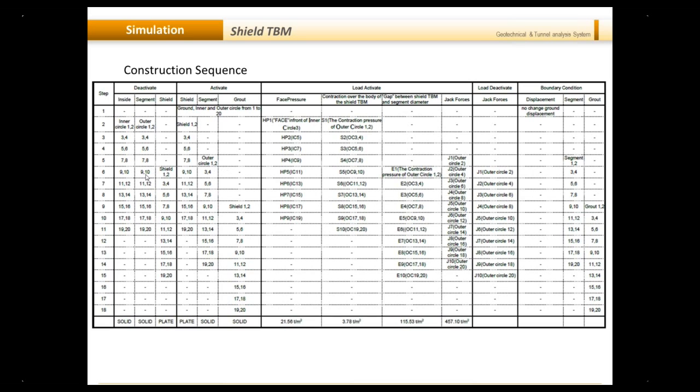Then we'll deactivate these 2, and we'll deactivate the shield, because once the segment is constructed, the shield is no longer there, it has moved forward. So we'll deactivate the shield members, and as and when we deactivate them, we'll activate the gap loading that we have computed, and obviously the jack force as the excavation proceeds further. This is a cyclic process, as you can see. Then we'll continue to deactivate the members that are no longer needed, like shield members, and we'll be activating the new segments as and when they are erected.